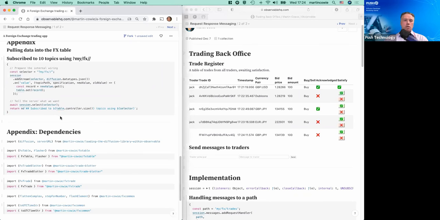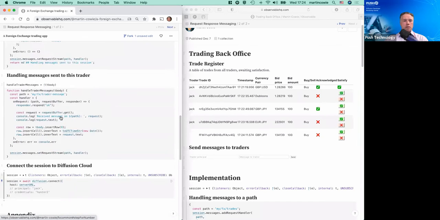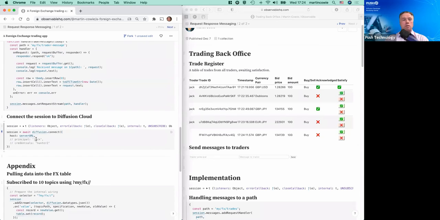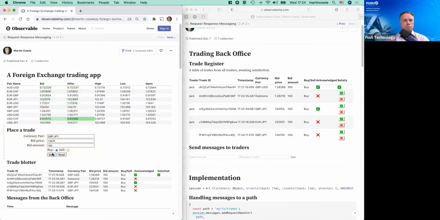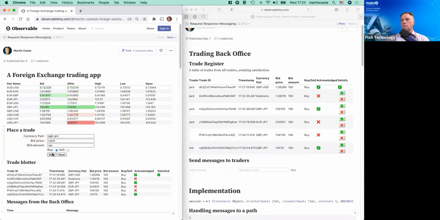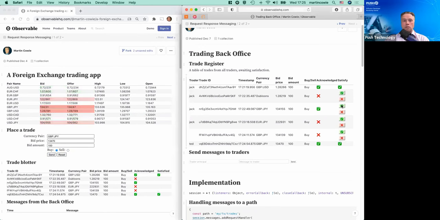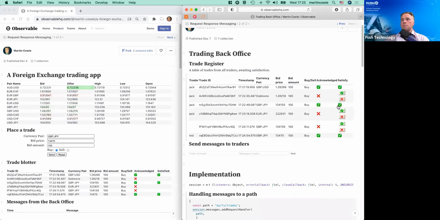Now, let's log back in as Ted. Ted and Jack are two users. They both have the role of trader, just using standard Diffusion authentication. Right, so there's another trade that was allowed. So let's allow that one, and we'll allow that one. Okay. So there's been a bit of activity.